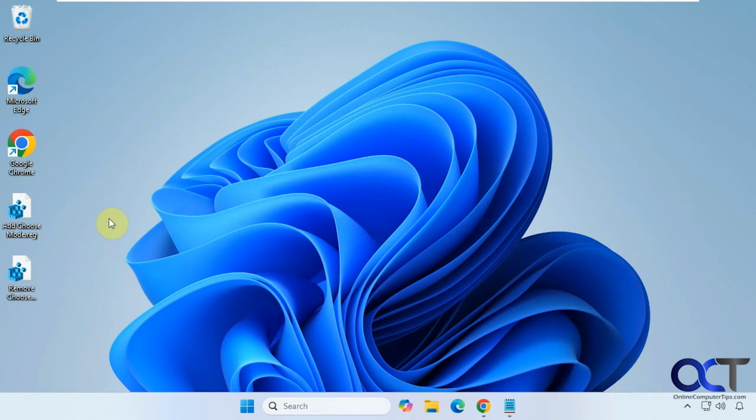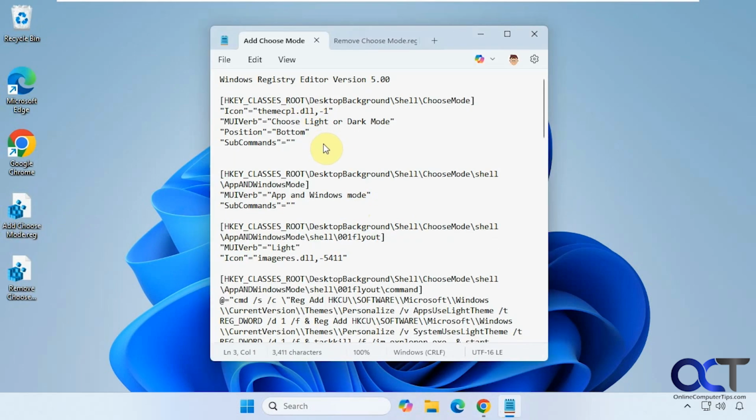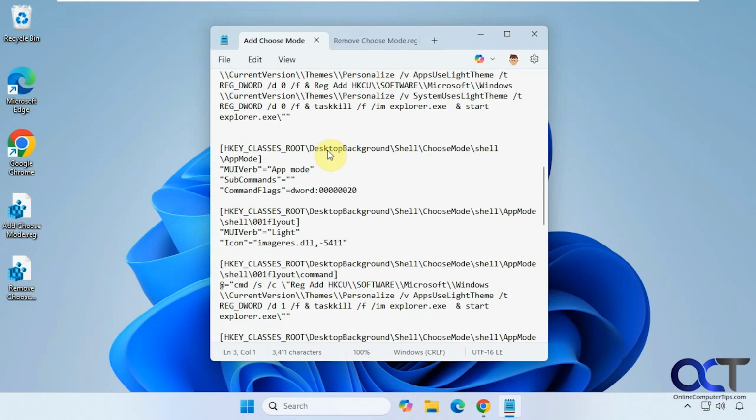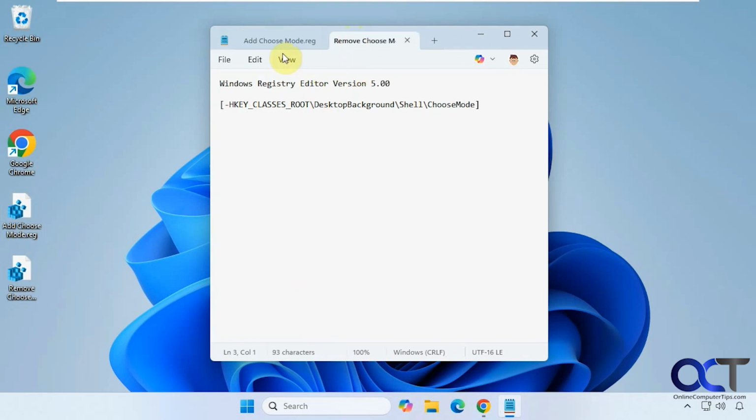All right, so to do so, we have a couple registry files here. One to add the right-click context menu option, and then one to remove it. All right, so here's what each of them does. Here's the one to add it. And then here's the one to remove it. Pretty simple for the removal.